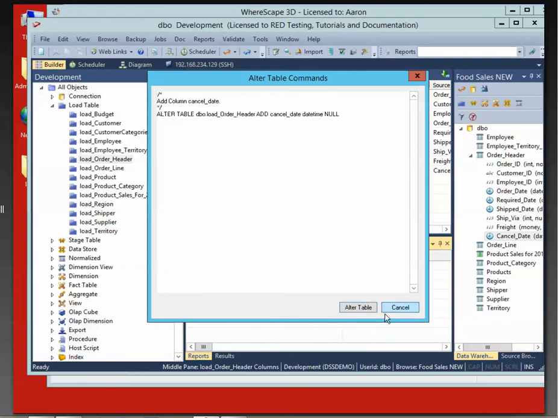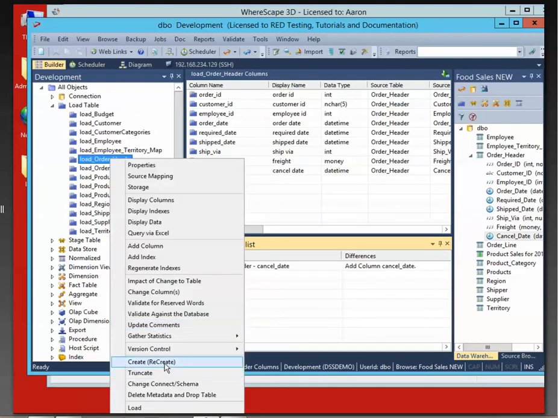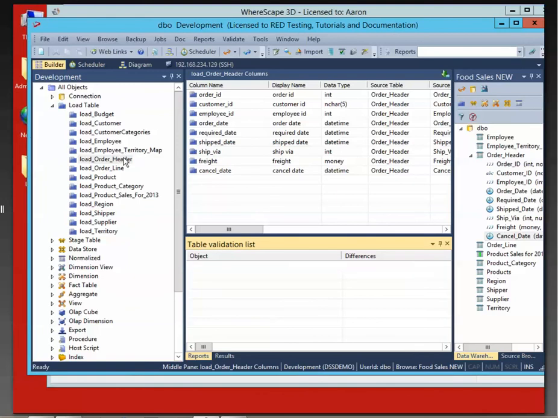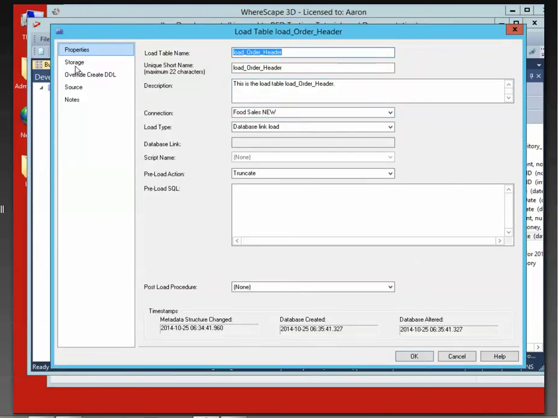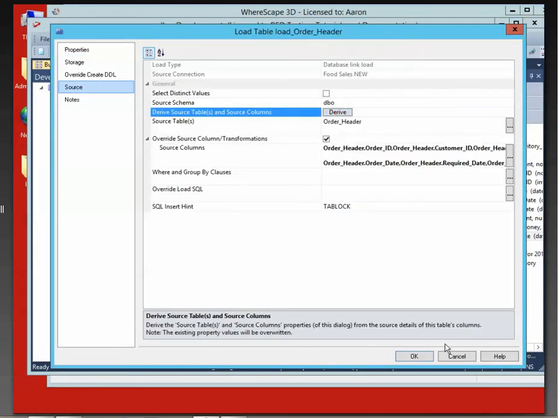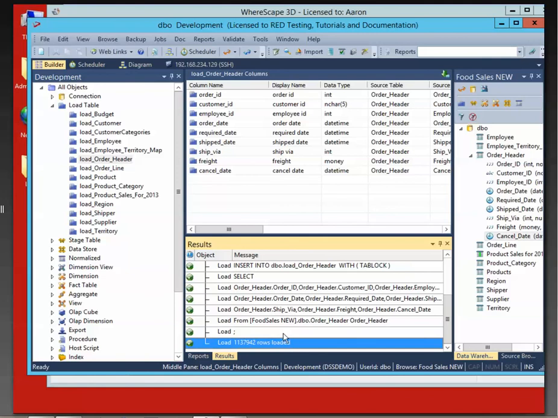Likewise, it will do the same for changing data types and so on. In this case, I'll just recreate the table because it is a load table, and I will load that one also. That's it. And this one is a critical step. Okay, so that loaded the 130,000 rows from our new source system.